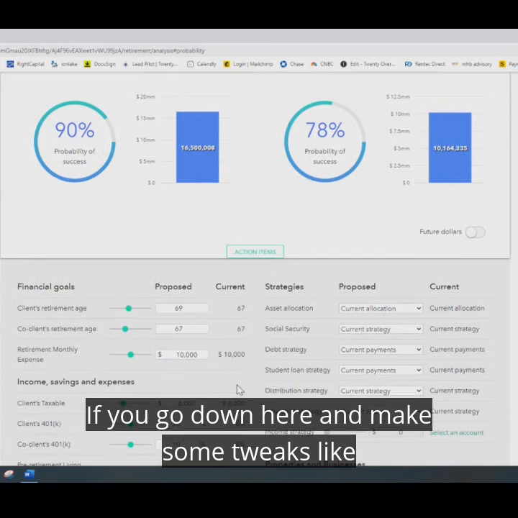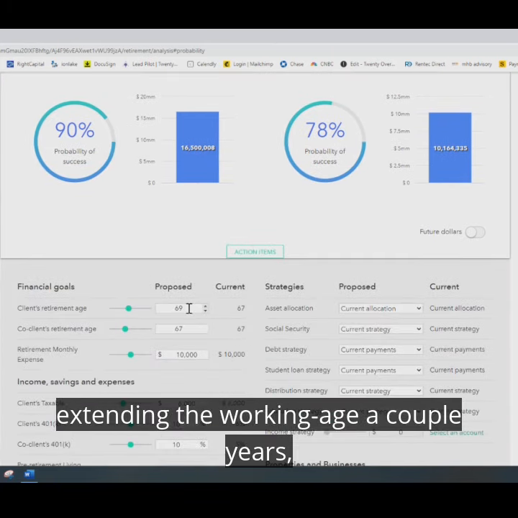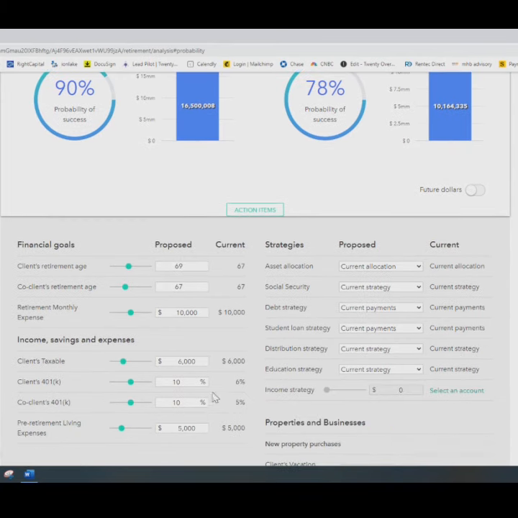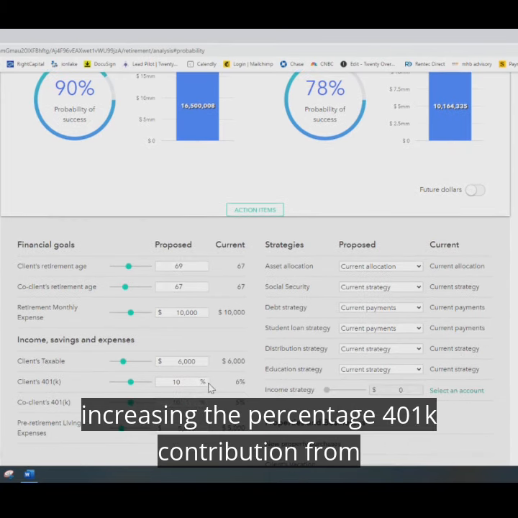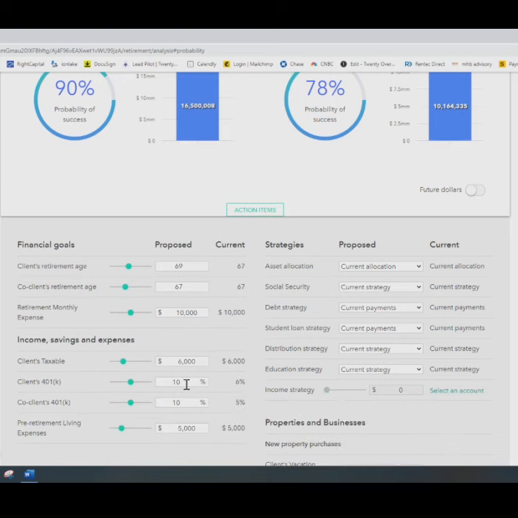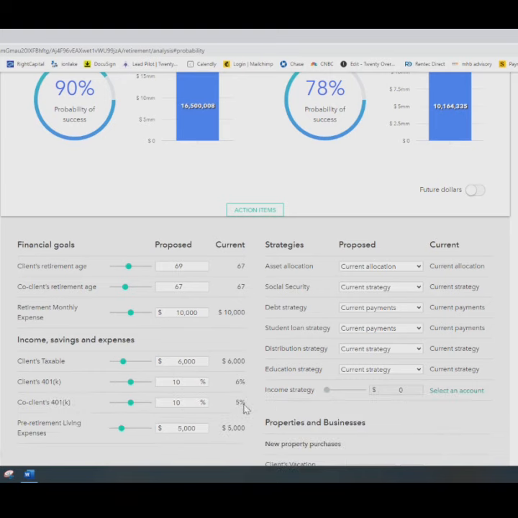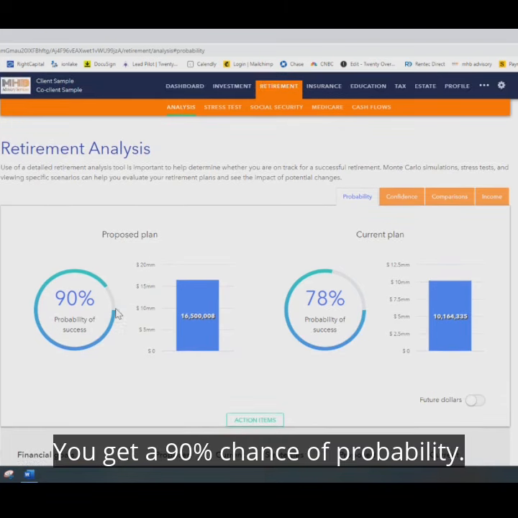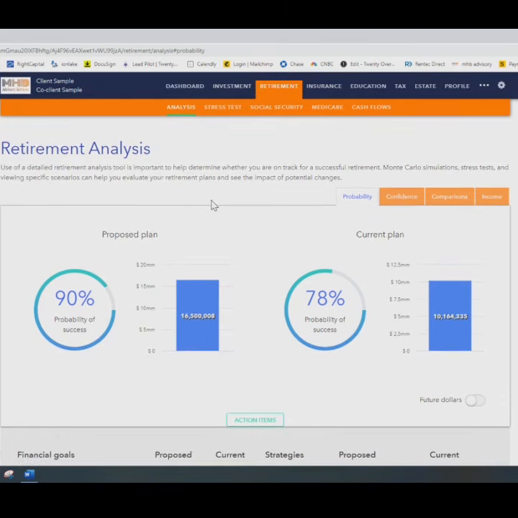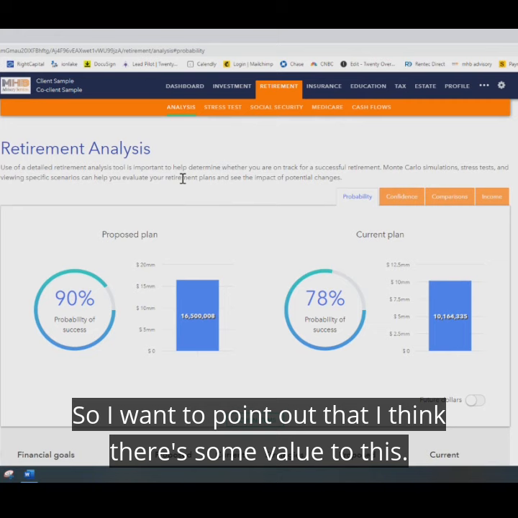If you go down here and make some tweaks, like extending the working age a couple of years, increasing the 401k contribution from 6 to 10% for the client and from 5% to 10% for the co-client, you get a 90% chance of probability. So I wanted to point out that I think there's some value to this.